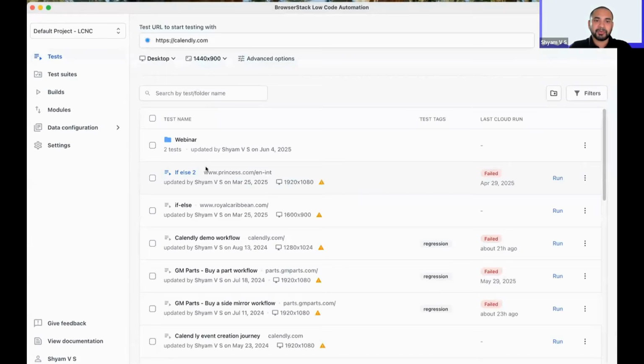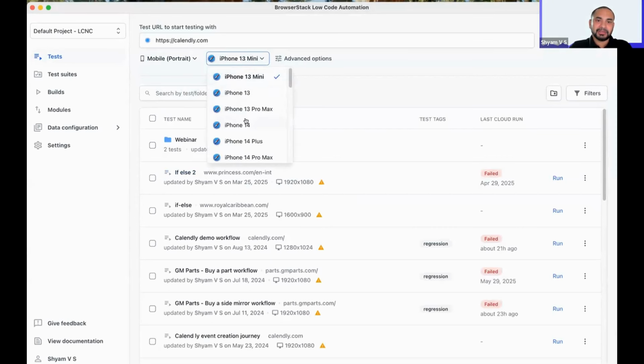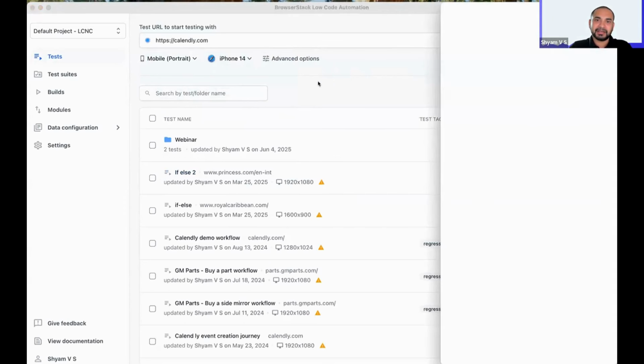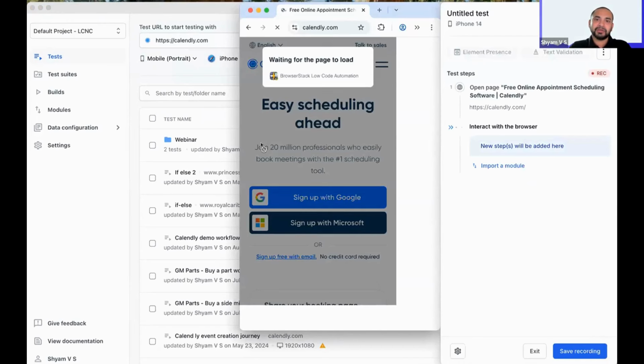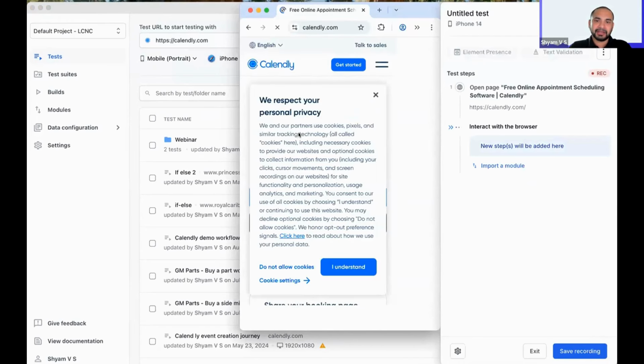So we also support mobile web today. You can select which device you want to test on. When we start recording, the test will be recorded using your local browser's mobile mode. But when we execute the test, we execute it on real mobile devices on the cloud. So you can record on one browser and then tell which browser on which real device on the cloud you want to execute against as well.